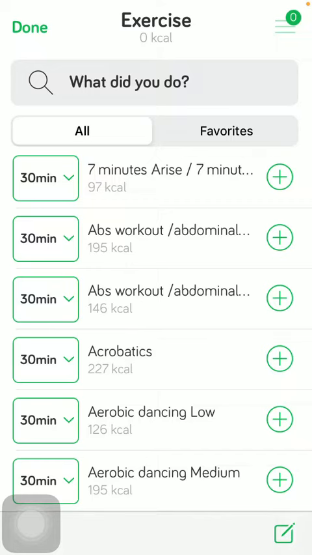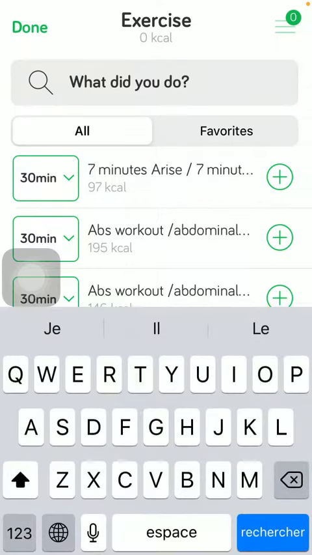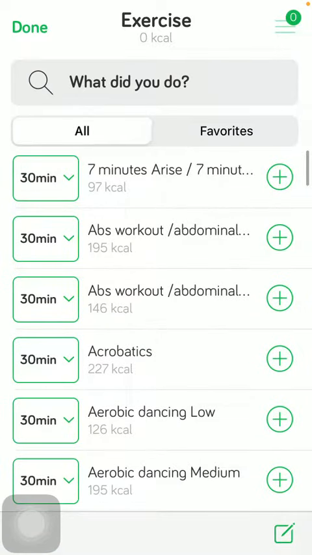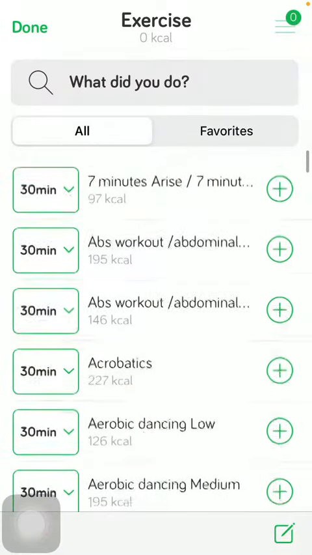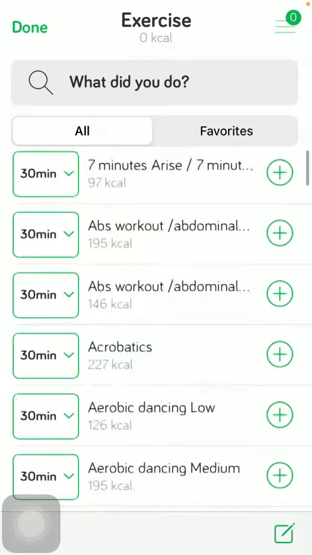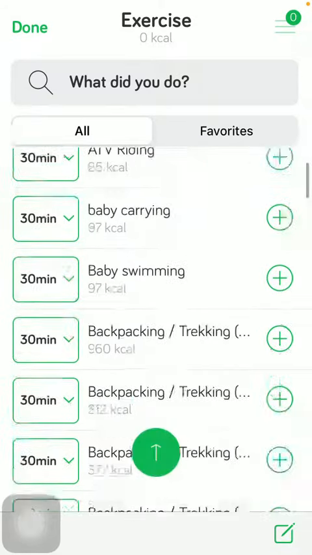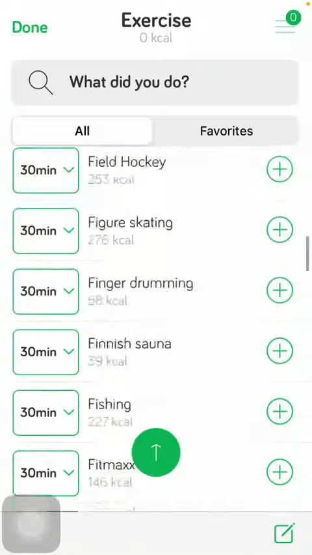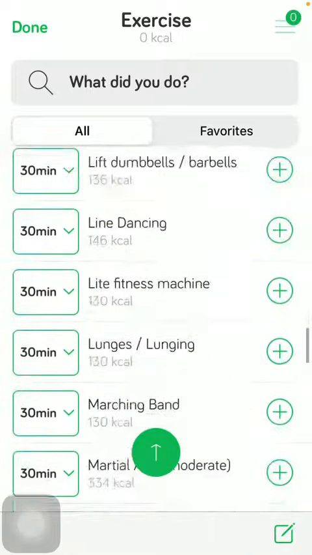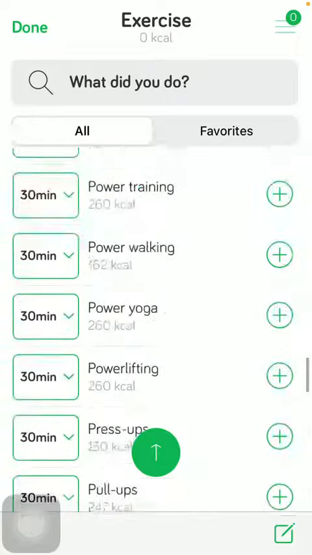Here you have the chance to type in the name of it into the search bar, and you can either select from the listed items such as 7 minutes Arise, ab workout, acrobatics. So as you can see, you have a vast variety of exercises and workouts organized into alphabetical order.